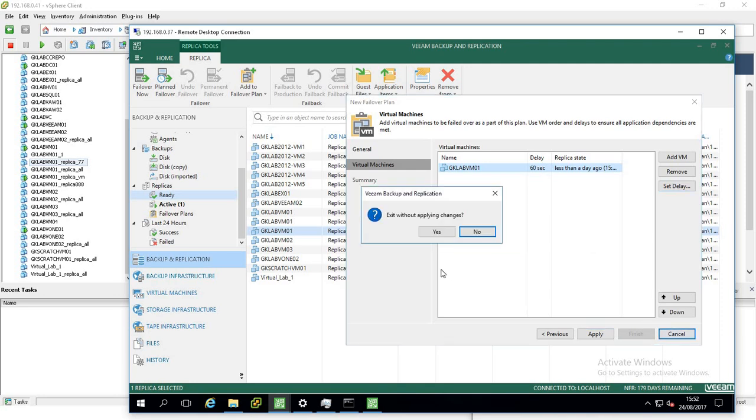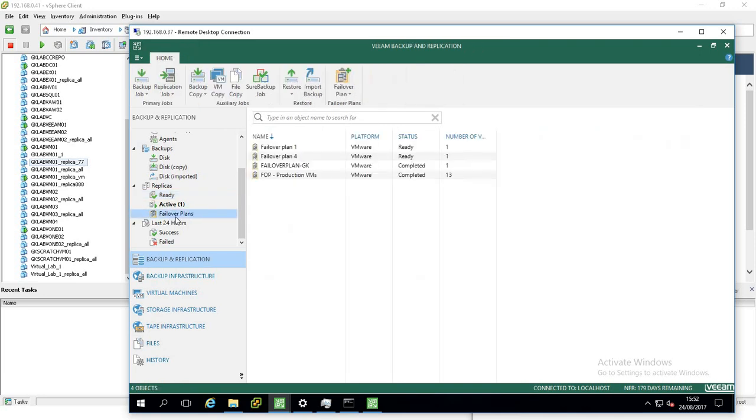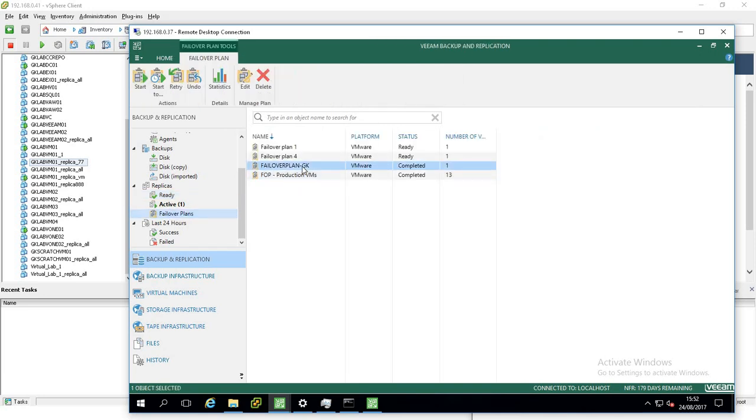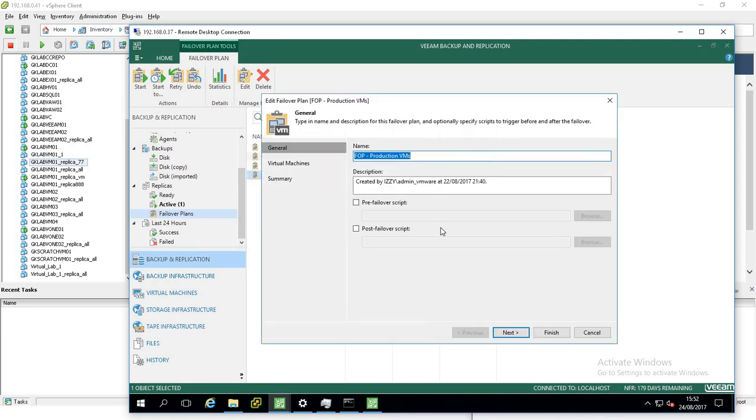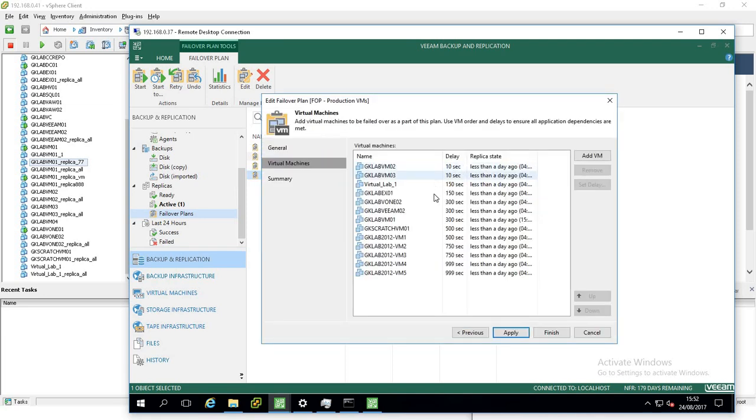So if I actually go and look at one of the failover plans I'd already created, we can see here there's one with 13 objects in it. If I go edit, we can see here in the virtual machines that I've specified a different range of timings for those VMs to come online. You just click on it, set delay, and you can also move certain applications up the order as you see fit. So it's entirely up to you.